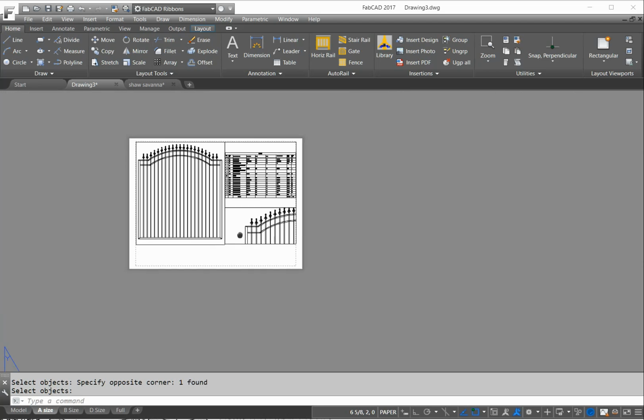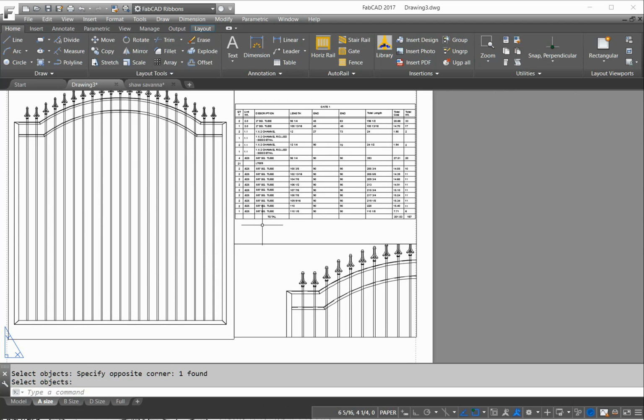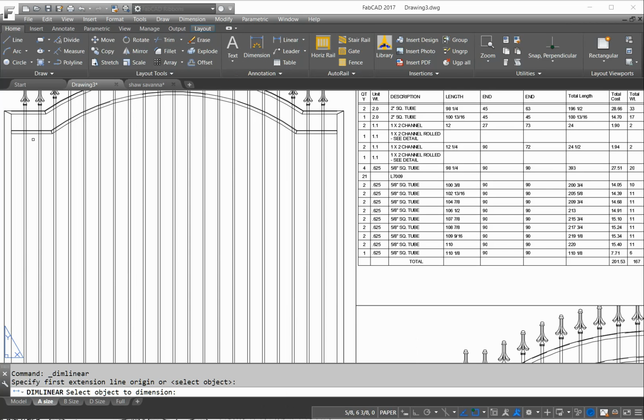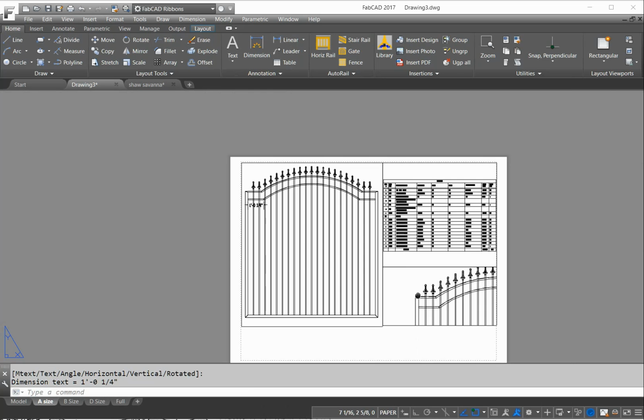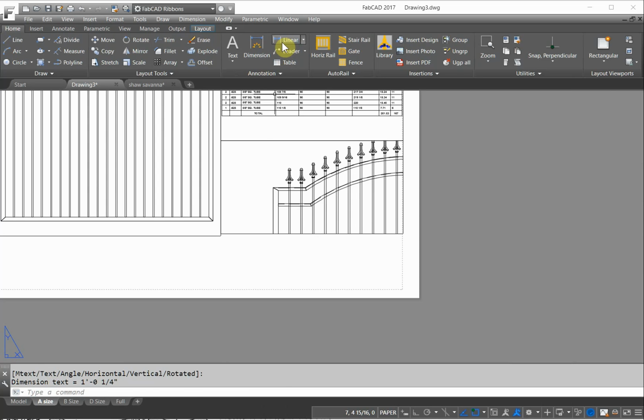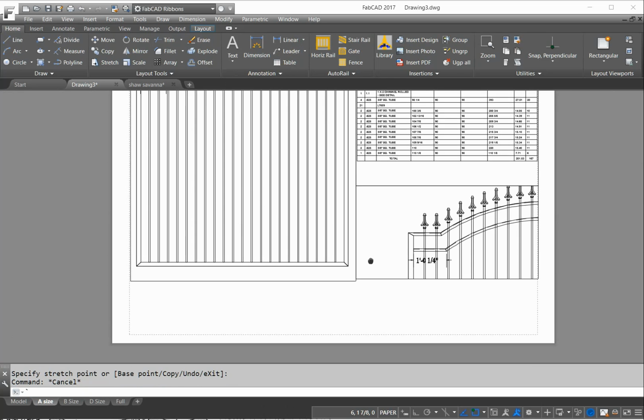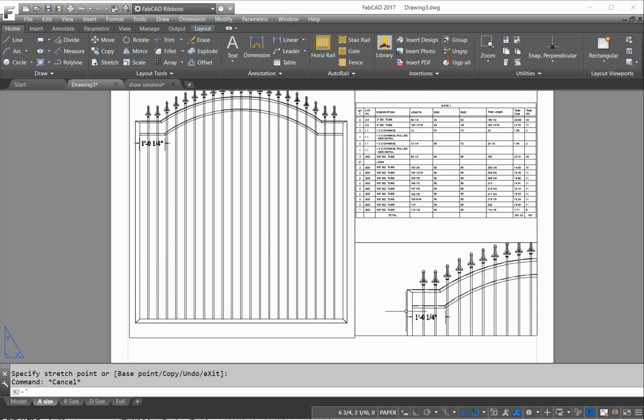The reason to do this is that when I do a dimension, for instance a linear dimension, and pick this line here, on this viewport it's a 1 foot to quarter inch scale. I go down here and dimension it here. You notice that the dimension text size is the same, even though the viewport is bigger.